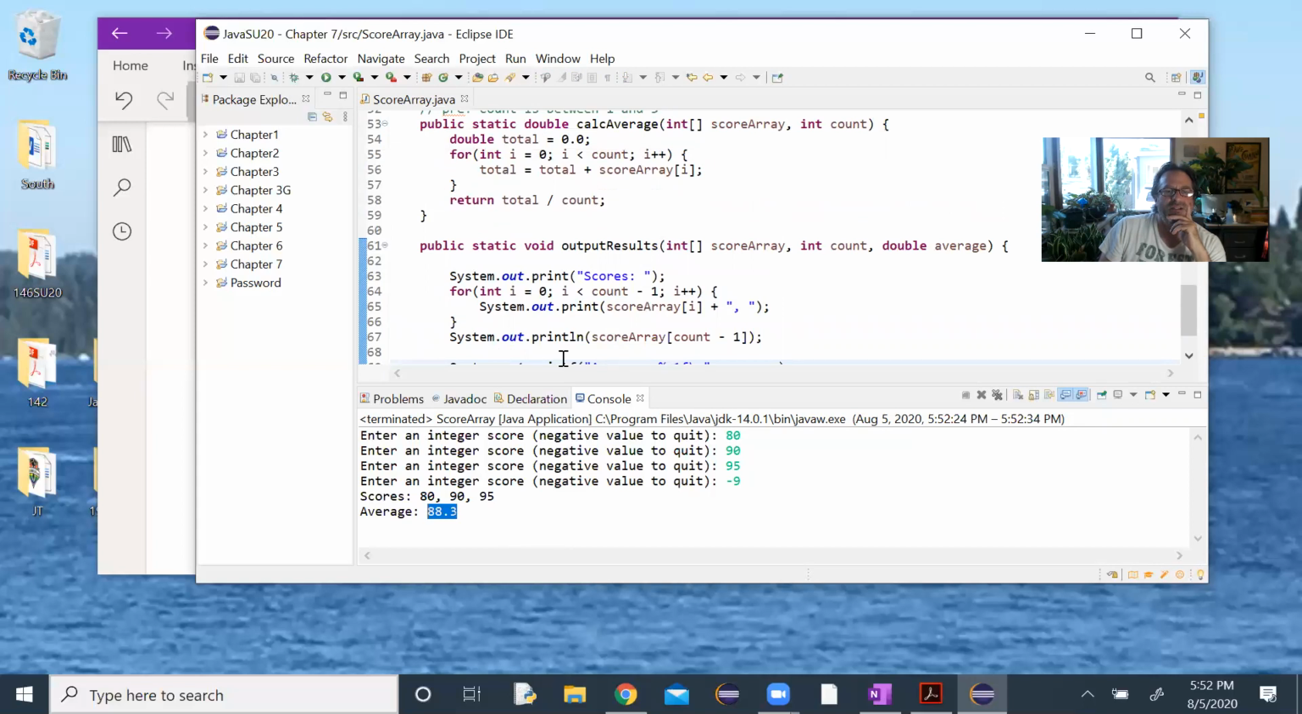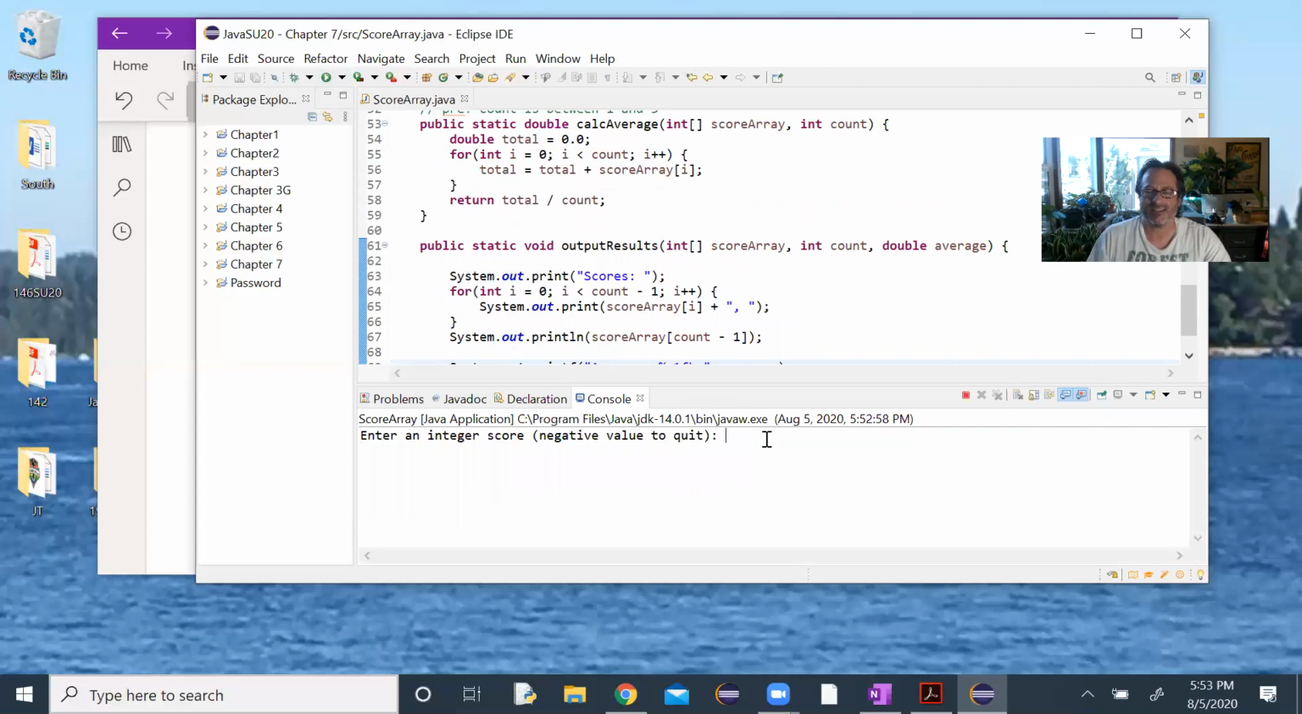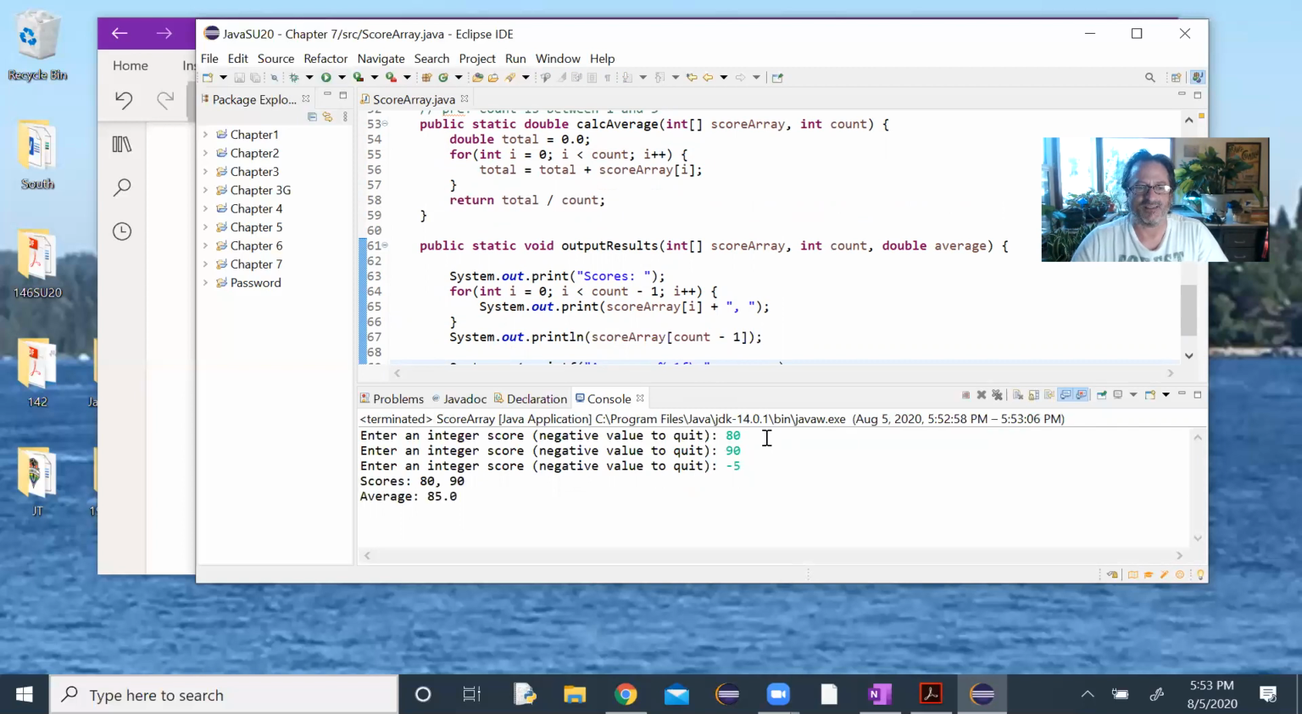80, 90. Let's just try 2. So let's try it with 2. Oh, 80, 90, and 95. Yes. Yeah, no, that's right. My math in my head is wrong. So this should have an average of 85. 80 and 90 has an average of 85. Okay, good. The last example I meant to go 80, 90, and 85 would have an average of 85. Okay, it seems to be working.